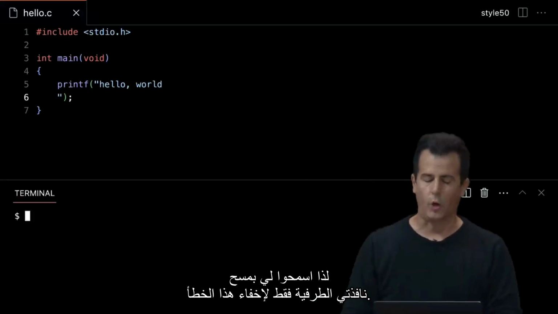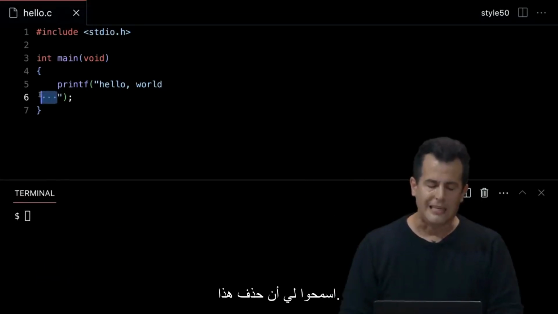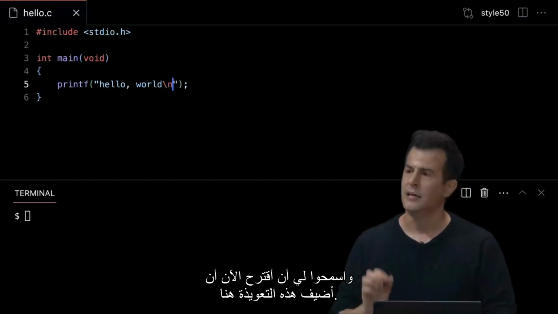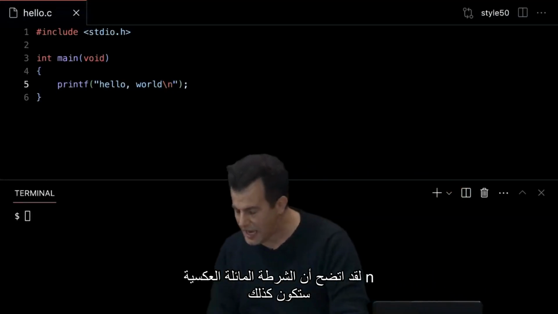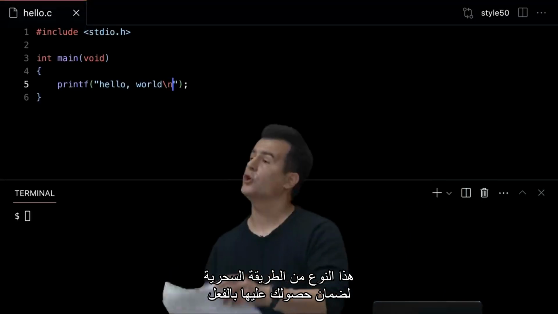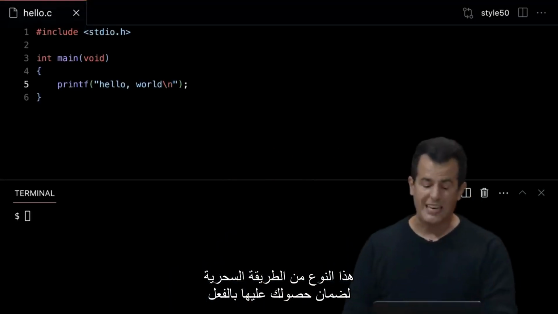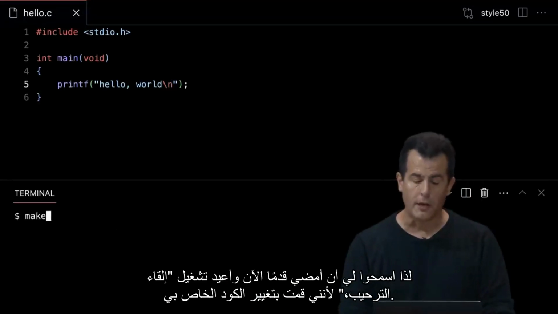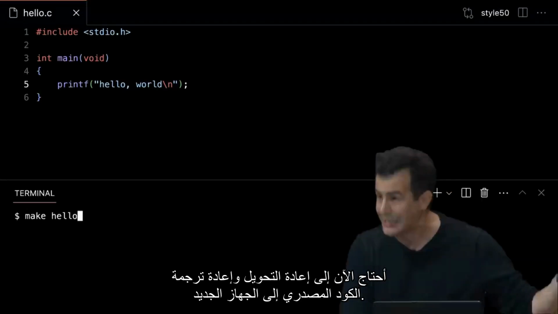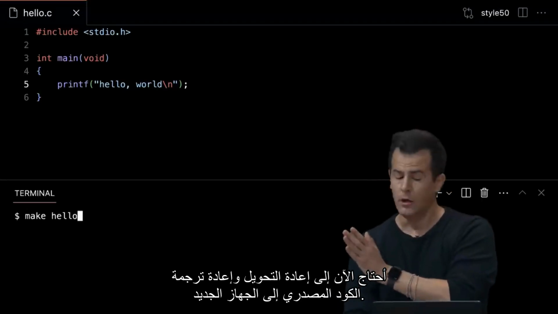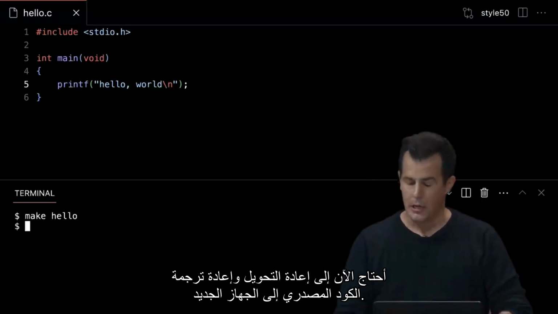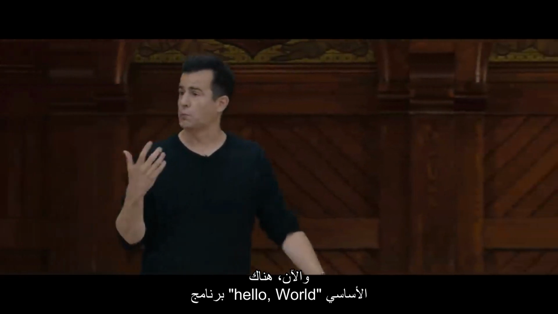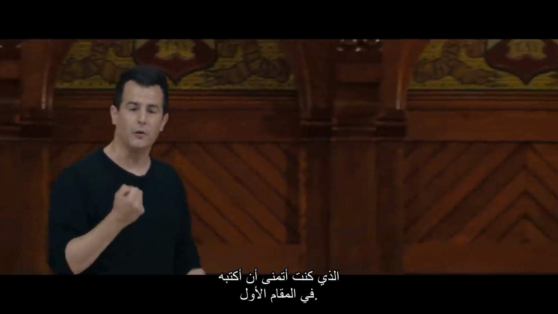So let me clear my terminal window just to hide that error. Let me delete this. And let me propose now that I add this incantation here. So \n, it turns out, is the magical way of ensuring that you actually get a new line at the end of your output. So let me go ahead now and rerun make hello, because I've changed my code. I need to now recompile the source code to new machine code. ./hello, and now there is the canonical hello world program that I hoped to write in the first place.